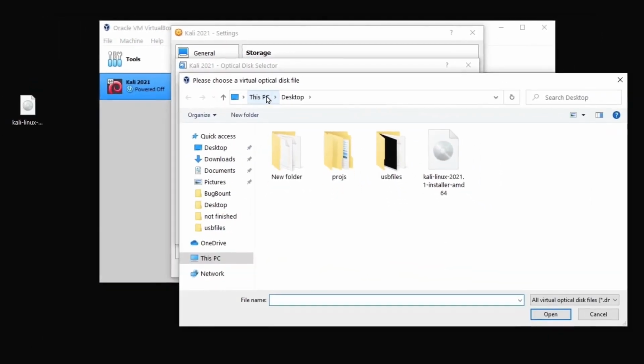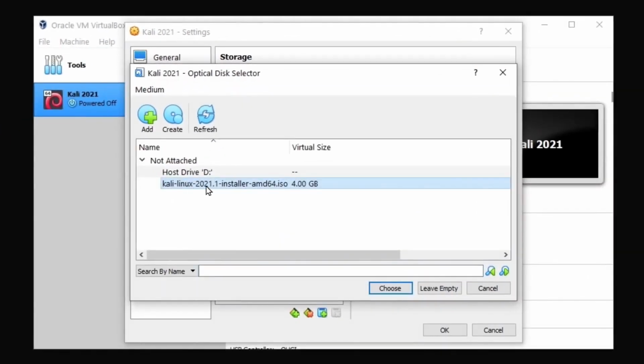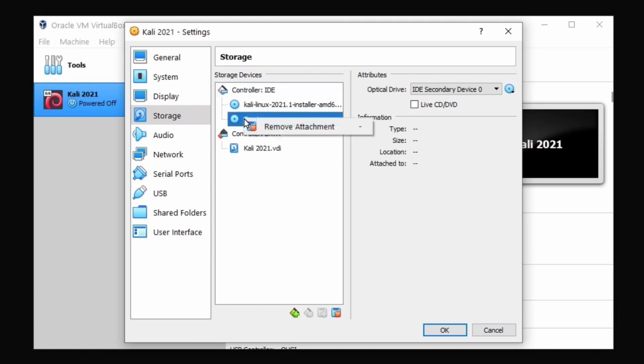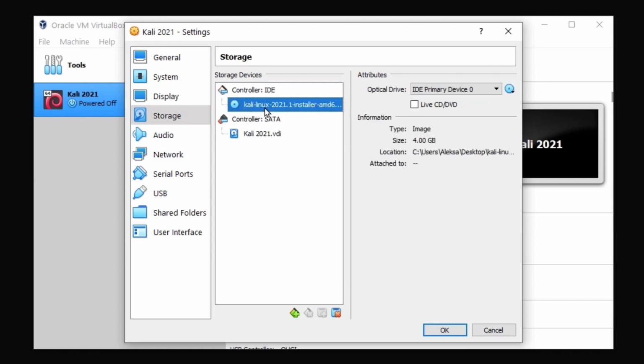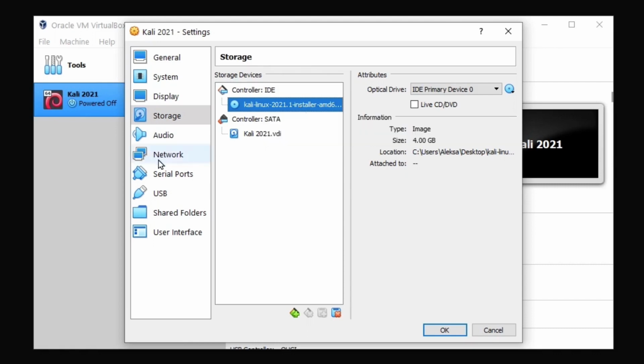Once you do that, you want to navigate to wherever you have your ISO image saved or your Kali Linux image saved. For me, it's on desktop, and you want to double click it. Then you want to select it right here in this small window, and you want to click on Choose. Now under the controller IDE, you will have your Kali Linux image, and you will have this empty image. Now this empty image we don't really need, so we can just right click it and remove attachment, and we will be left with just Kali Linux 2021.1 version.